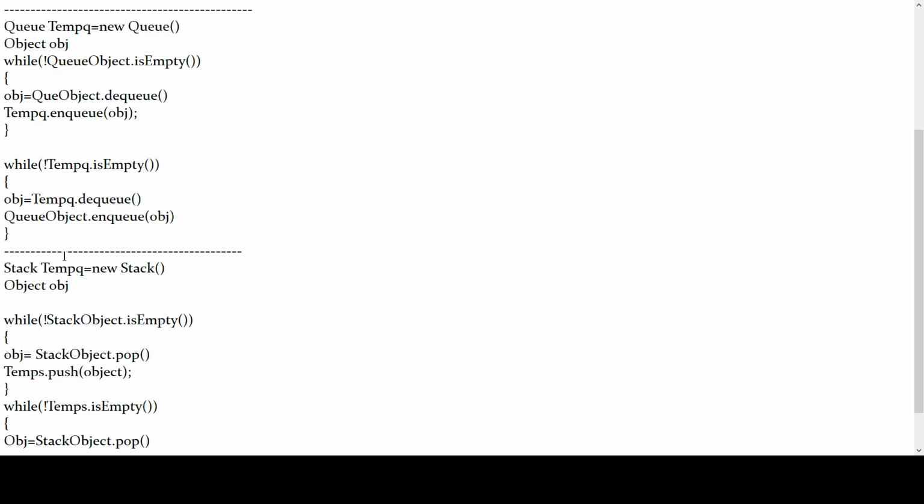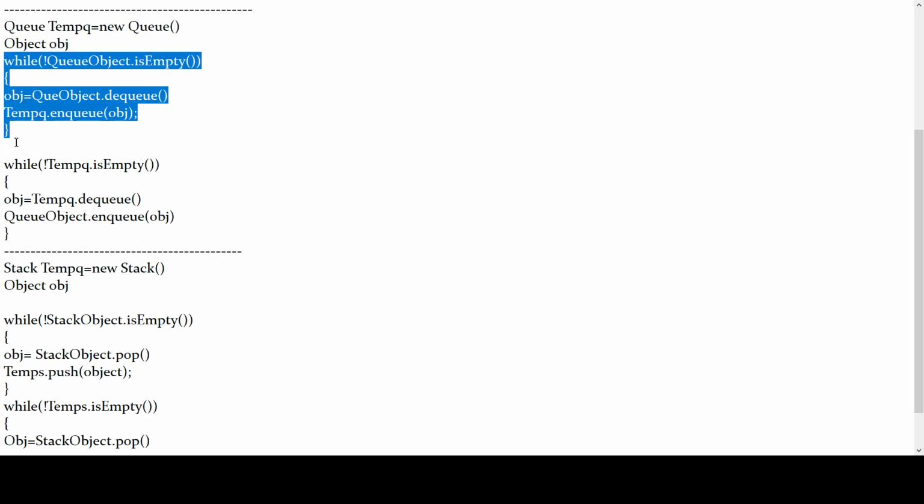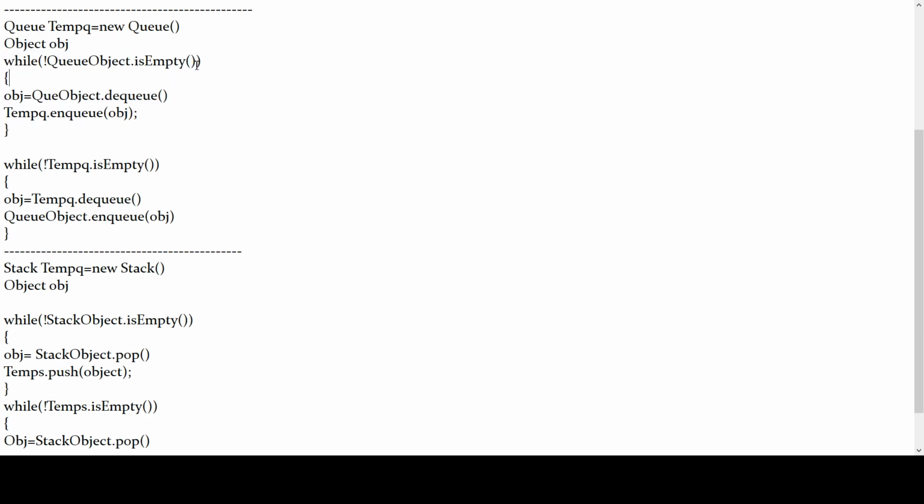What is the same in these two data structures? Let's see. Both use while, and the condition that we have to use is while the object is not empty. This is for queue, and look at the stack also, while the stack object is not empty. Look at the symbol here. This represents not.